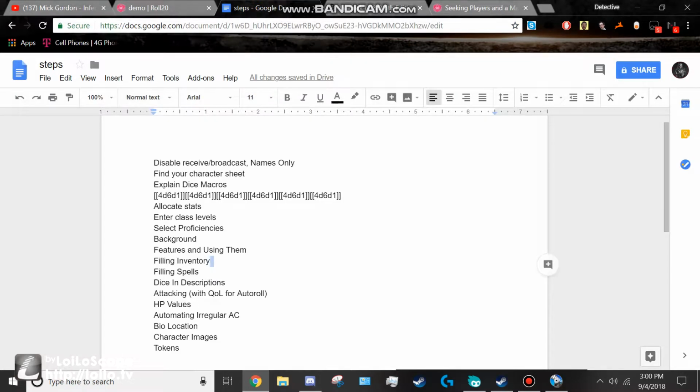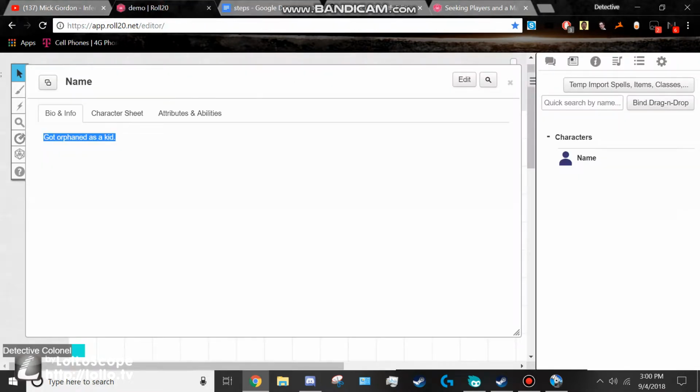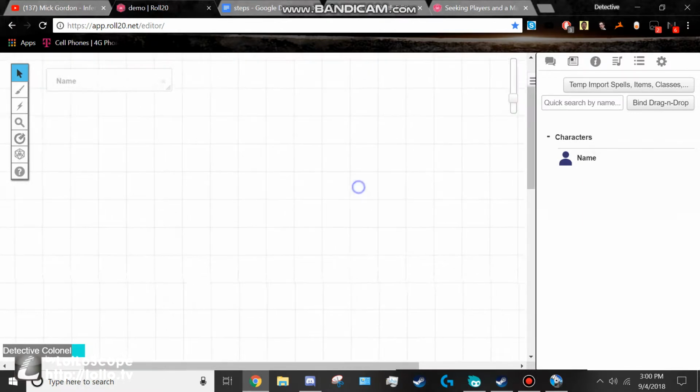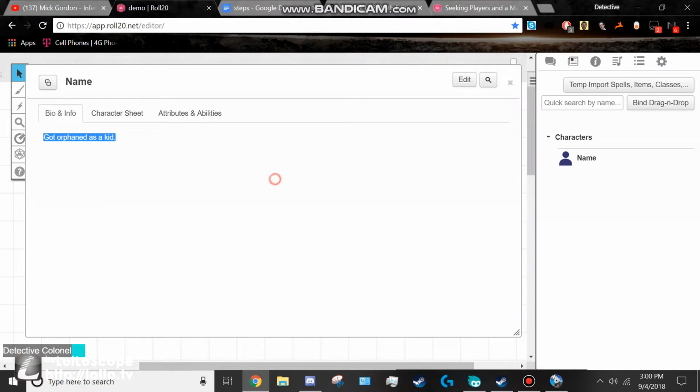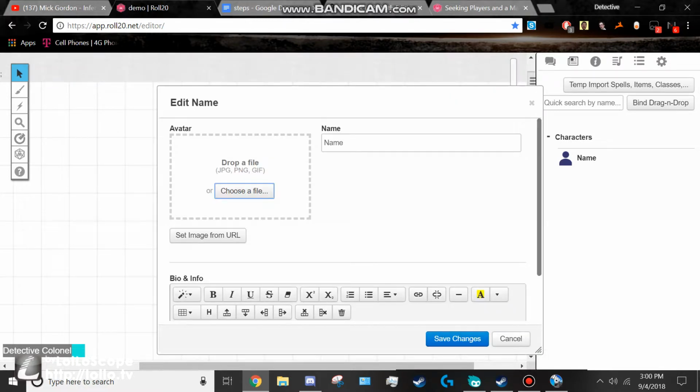So after determining where you want to put your bio information, you're going to want your character image. Now, a lot of people seem to forget that this is a virtual board, which means everyone can have tokens, and those tokens can be anything they want as long as it's 2D. So every character will want an image. Now, what you want to do to apply an image is go to Edit, just like I just showed you.